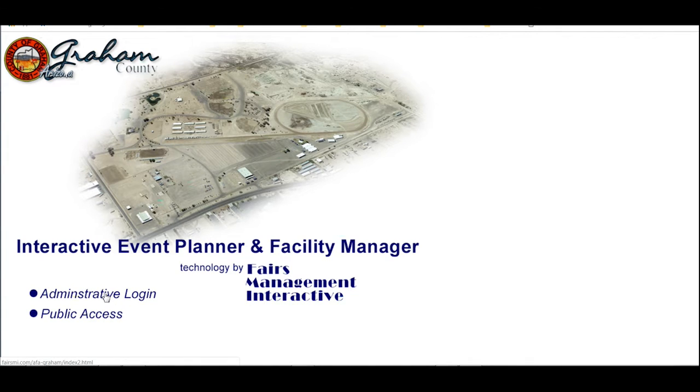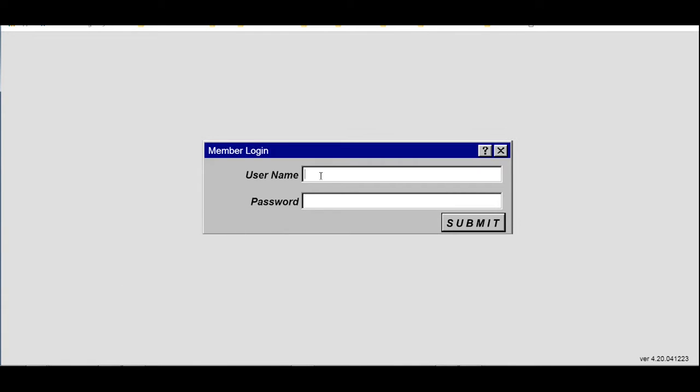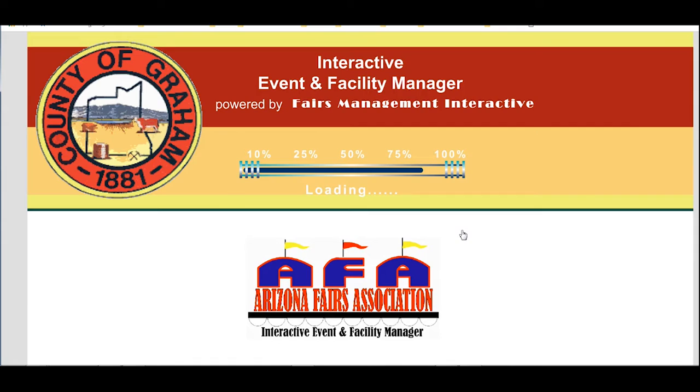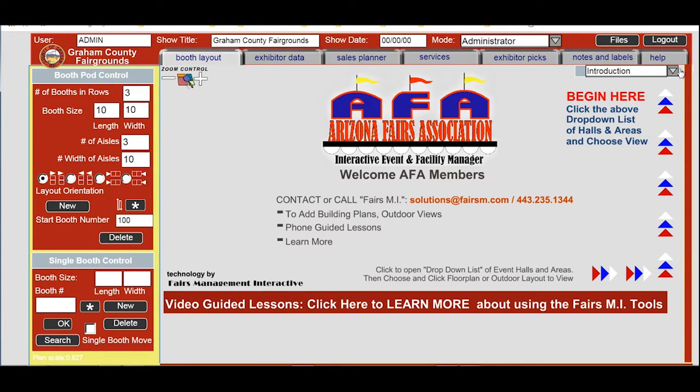I'm going to go ahead and log in with my administrative login. Melissa already has her own login for this also. So we log in, and then we're going to go ahead and look at doing booth layouts for the fairgrounds. This will be using the combination of the pod controls and the single booth controls.